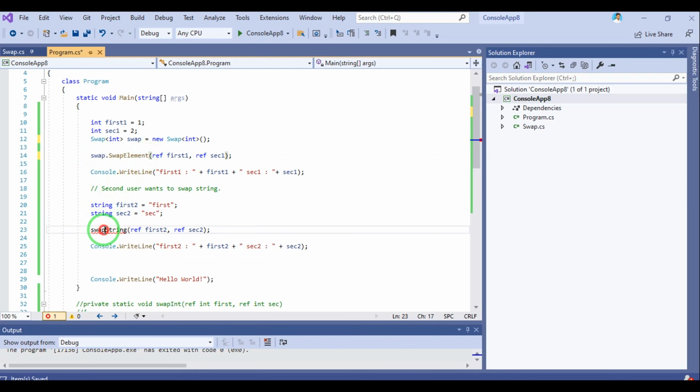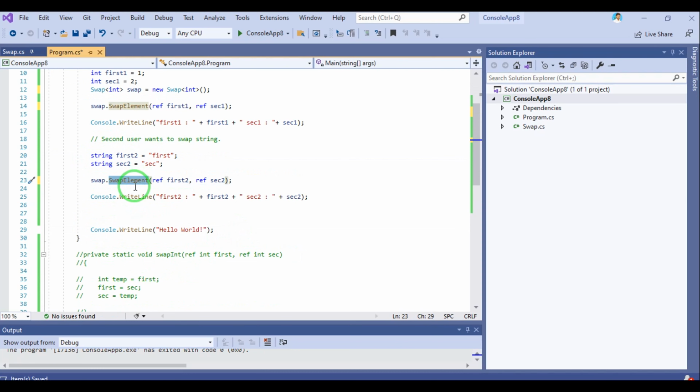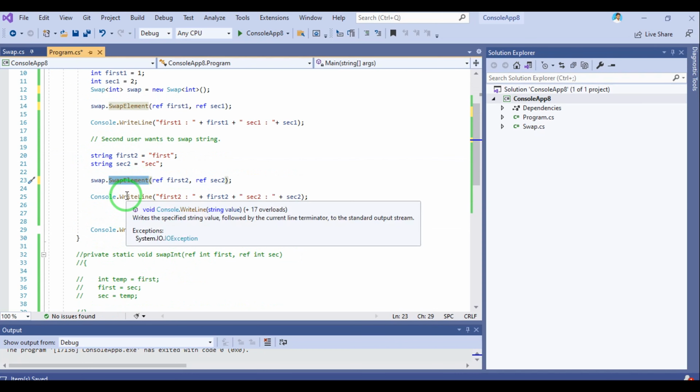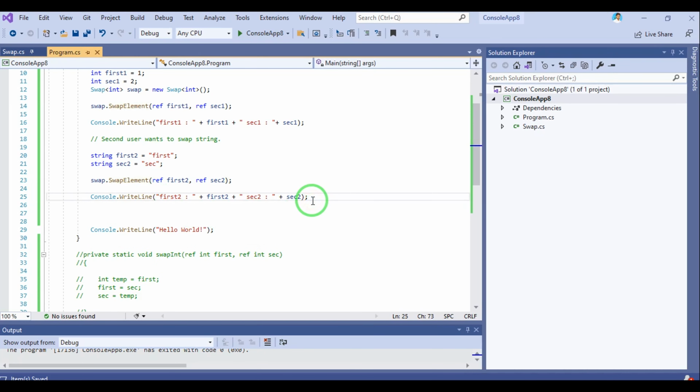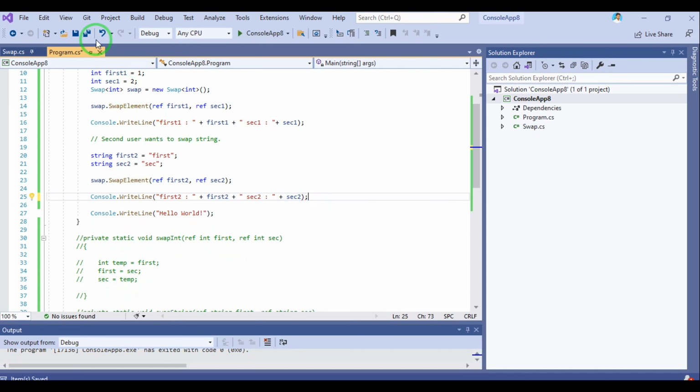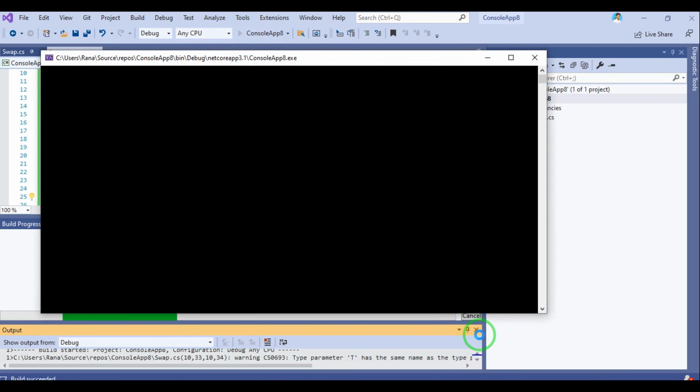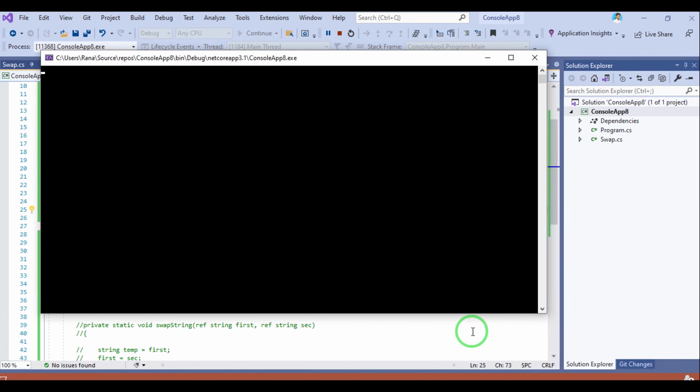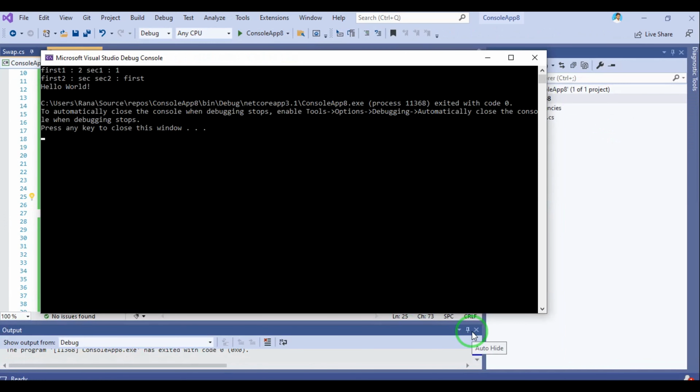And call the same function for a string as well. So write once and use many times. So let's run it. First equals to 1, second is 2, and the first is second and second is first. So we have just swapped it.